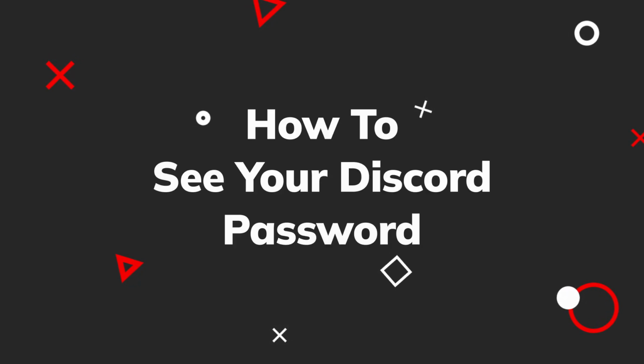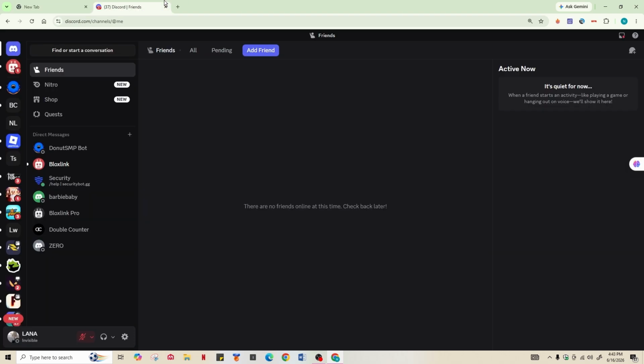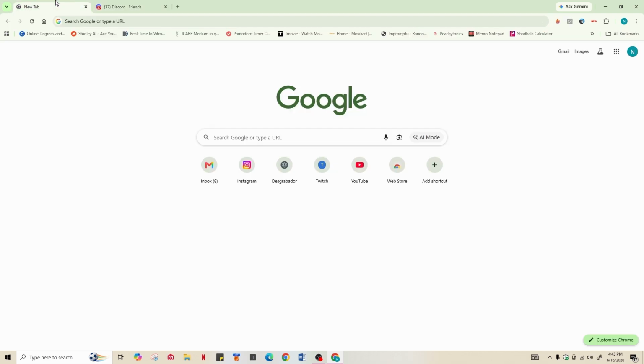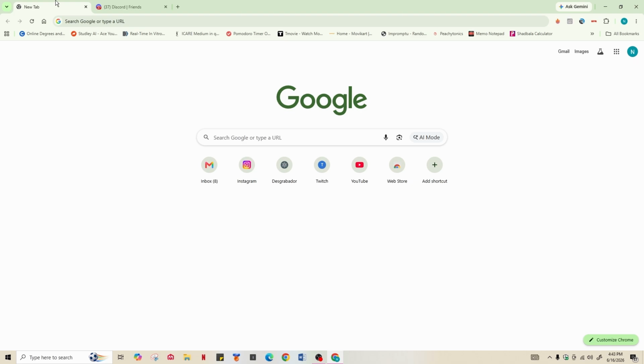So in this guide, I'm going to show you how to find and view your saved Discord password. This method can be applied to various services. So when you log into an app or website, you're often asked if you want to save your password. If you have saved your Discord password, you can typically find it within your device password manager. So different devices and browsers use different password managers.